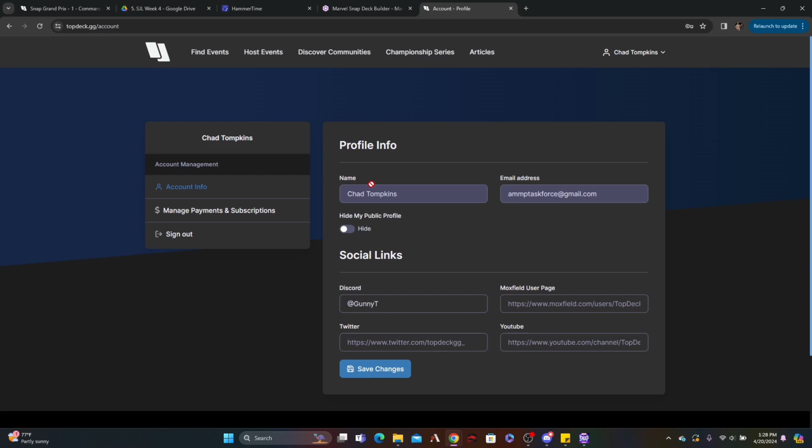It won't be seen everywhere, but there are some locations where it can be seen. Again, that could just be your Discord. If you haven't done that, you can easily just right here add in your Discord name. Do @GunnyT, and that is what will pop up for your opponent when it shows who they're playing, and that will allow them to message you on the Discord, the Snap Judgments League Discord, and schedule your game between each other. Simply just add in your name there and click Save Changes.